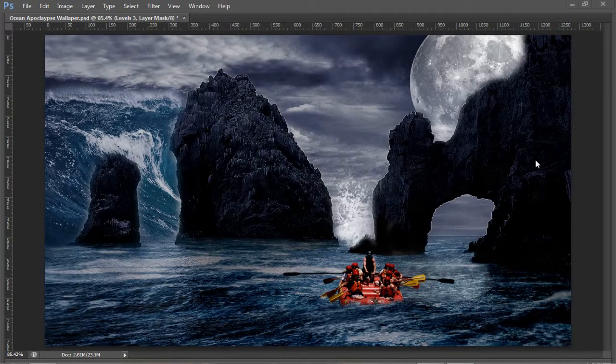Today I'm doing a tutorial on how to make this wallpaper right here. This was something I just thought of randomly a month or two ago. Basically, this is a dark, apocalyptic, hurricane-looking wallpaper.